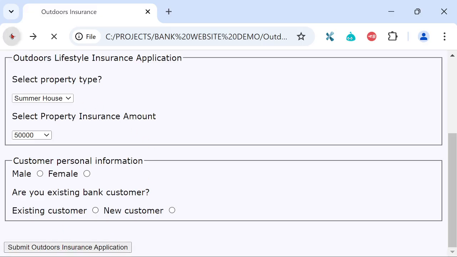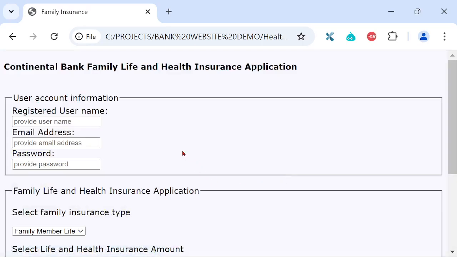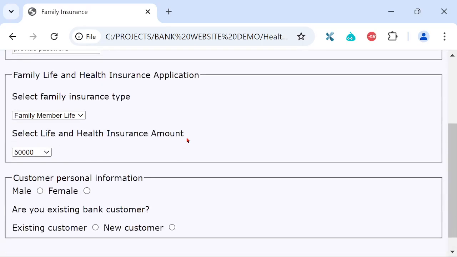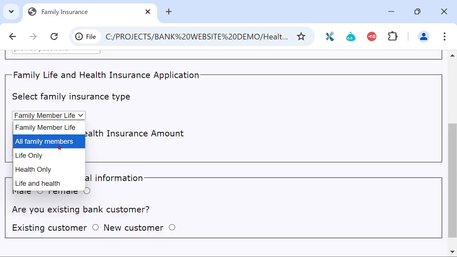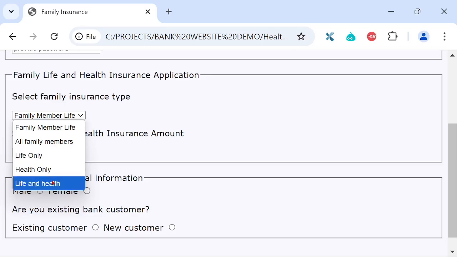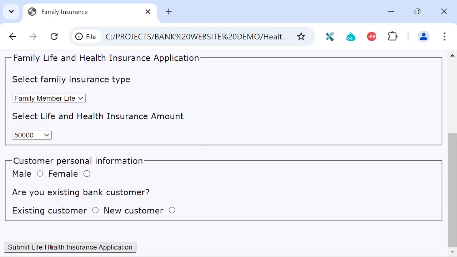outdoor insurance information. Let's go to family members life and health insurance. Sometimes, and it's really recommended, you might protect your family members. So it's the family life and health insurance application. Select family insurance type. Family member life, all family members recommended. You might want life only, health only, or both, a bundle of life and health. Select some amount to which you want to be insured, and you might submit the life health insurance application.